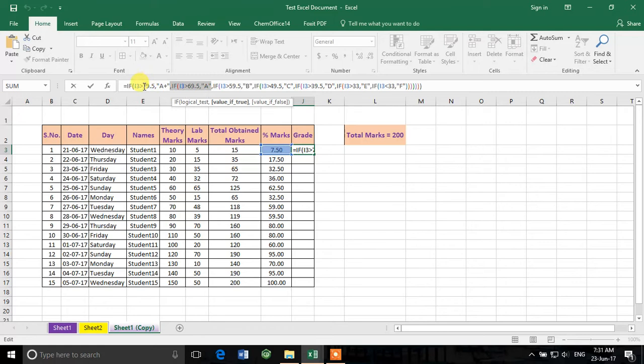So now that condition supersedes this condition. We can't write it the other way around. I mean, if we start from F and go to A plus, things won't work. If we say that if I3 is greater than 33%, then the grade is E, it won't look further. It will just assign it E, even if I3 is like 80%, since it is still greater than 33%. So we have to come up with a top-down approach.